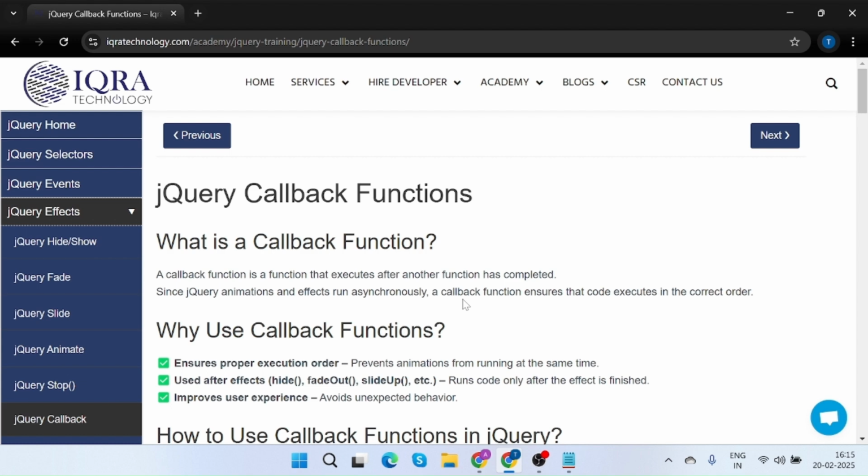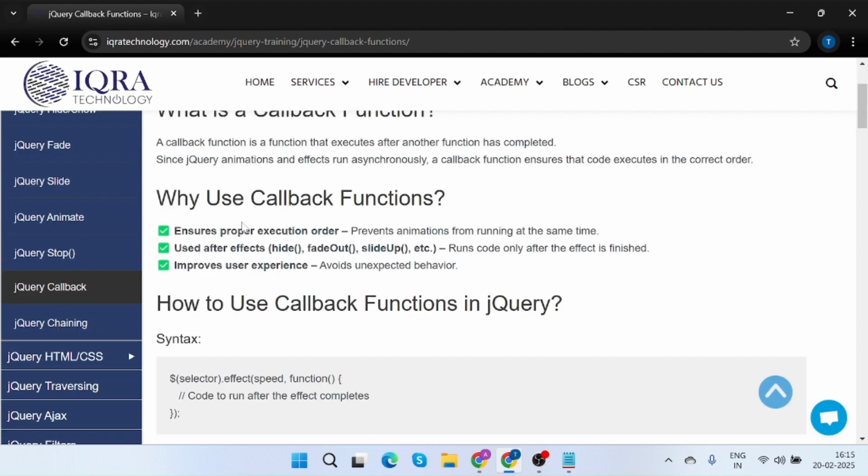Why is this important? jQuery effects and animations run asynchronously, meaning they don't wait for each other. Using callback functions ensures that animations occur in the correct sequence. So why use callback functions? It ensures proper execution order.